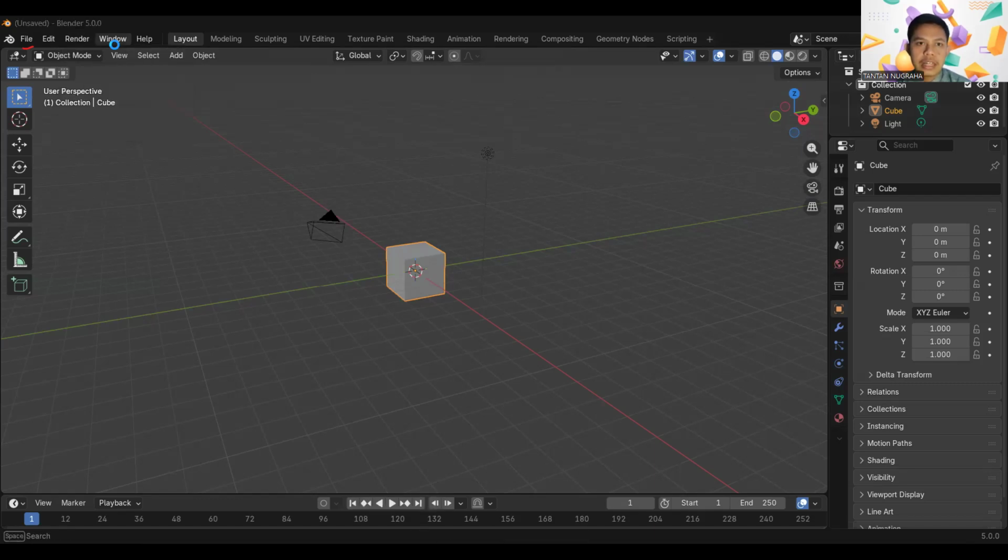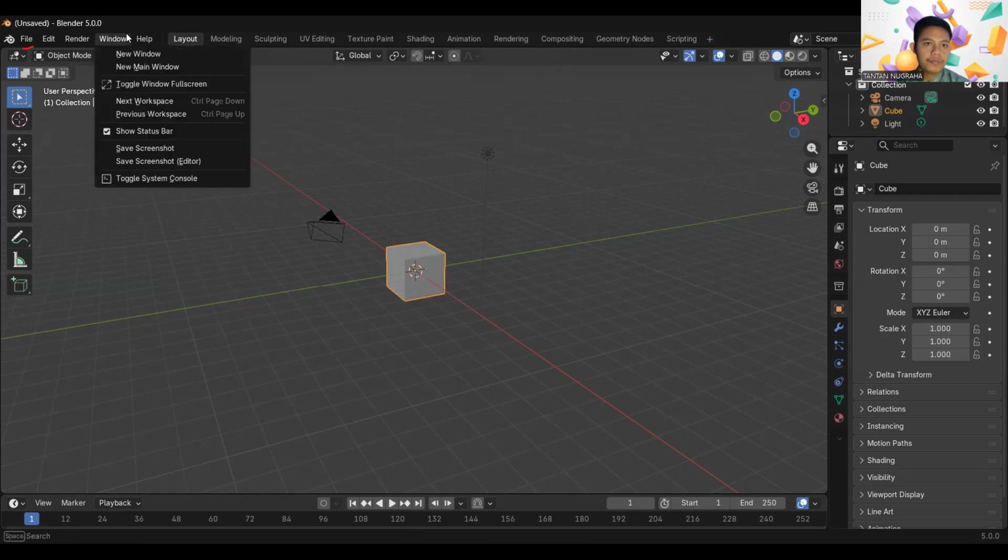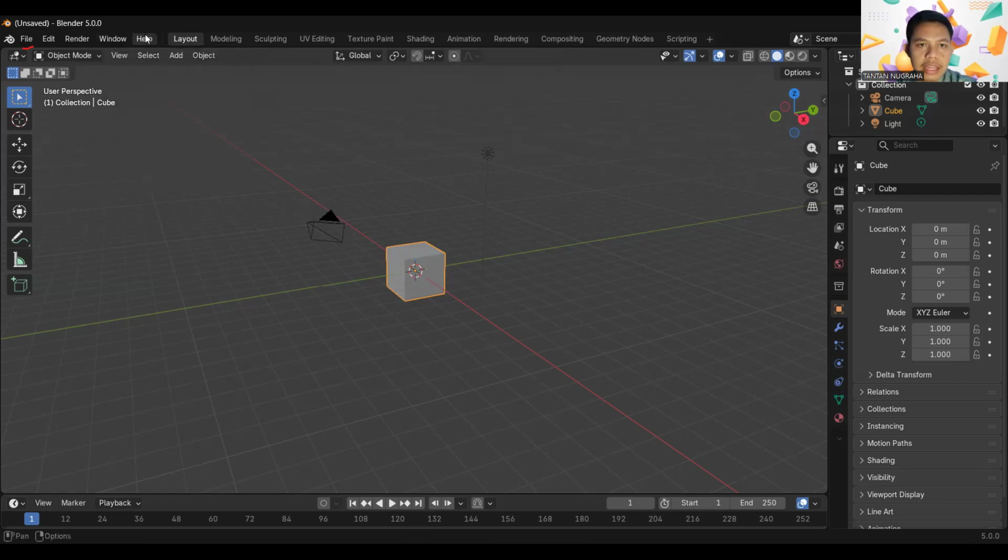Next, in the window menu, we often use new window and new main window. And the last menu in Blender is help. In this menu, we often use the manual, to read the manual of Blender.